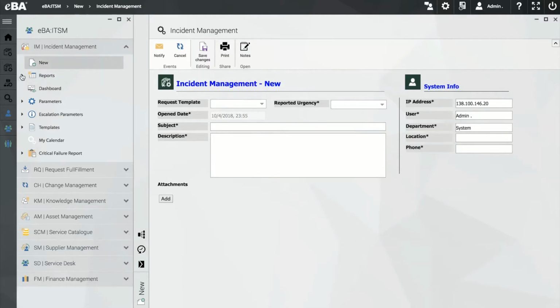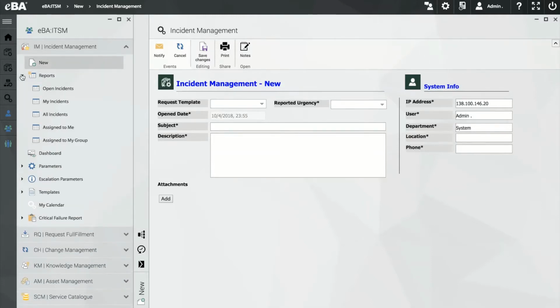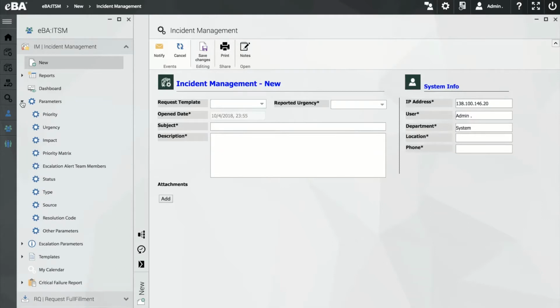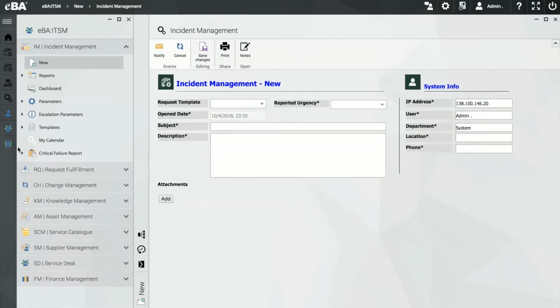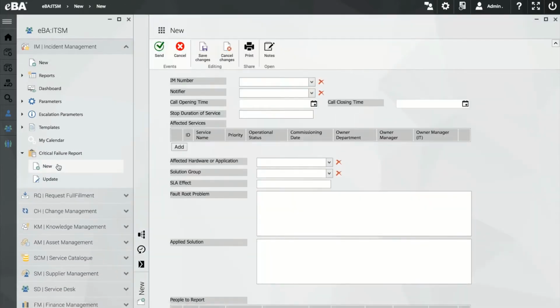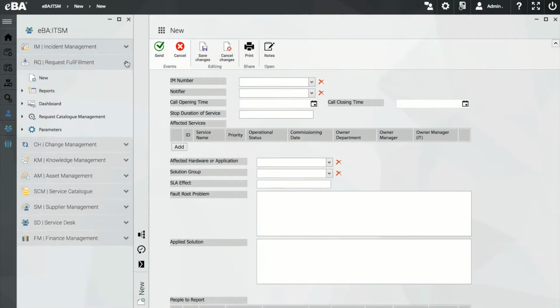If we take a look at the reports available, you'll see that we can access the incidents grouped in different categories. We can also see that this user has access to the parameters section, where we can define things like the priority, the impact, or the status of the incident. In addition, also within this module, we can create critical failure reports, where we can analyze the services that were affected. The next module is the request fulfillment one.